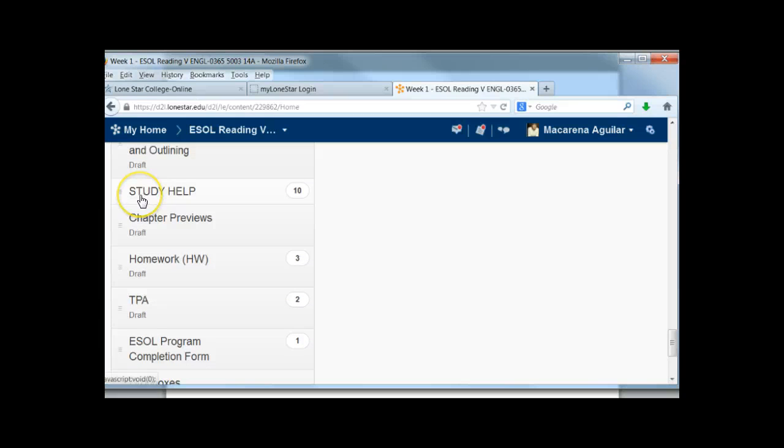The other tab that it's important that you see is study help. That study help gives you the answers to the main questions from the book. You can do as many questions as you want to or as you think you need in order to master that particular skill for that week. So the answers are all there. I normally don't post the answers until the end of the week to give you a chance to do it on your own.